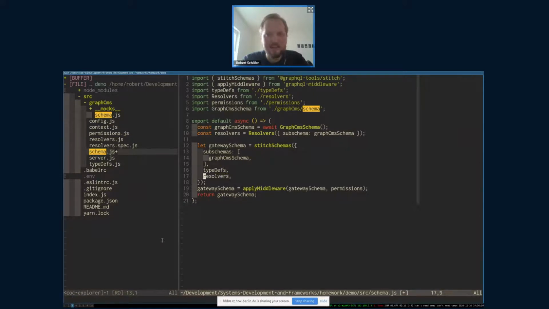So you can basically add everything which is missing: permission layer, data validations, additional code, whatever you want. For example, here I'm applying permissions to the gateway schema. Those of you who use GraphQL Shield know what apply middleware does. Here's my schema, and there are my permissions. I can just apply the middleware, which is nice, and return that final schema.